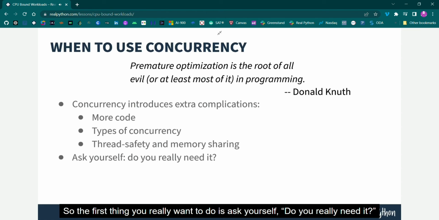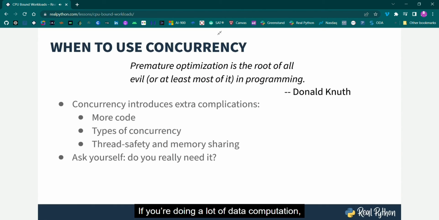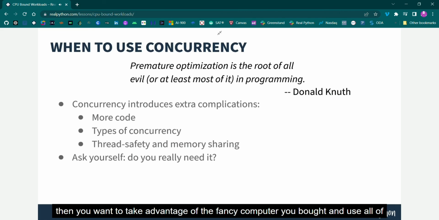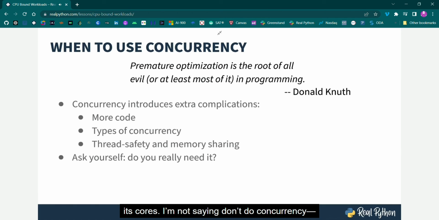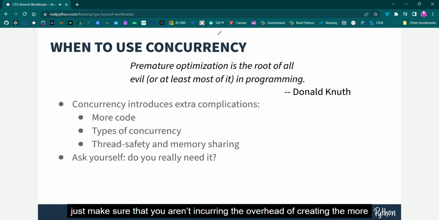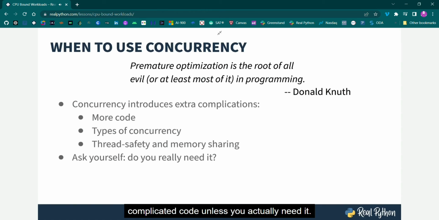So the first thing you really want to do is ask yourself, do you really need it? There are certain domains where it makes an awful lot of sense. If you're building a GUI, you probably want the GUI to be responsive, so having it on a different thread than the computation makes sense as a design. If you're doing a lot of data computation, then you want to take advantage of the fancy computer you bought and use all of its cores. I'm not saying don't do concurrency, just make sure that you aren't incurring the overhead of creating the more complicated code unless you actually need it.